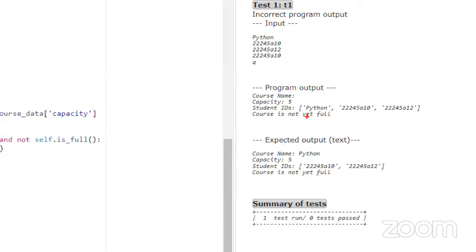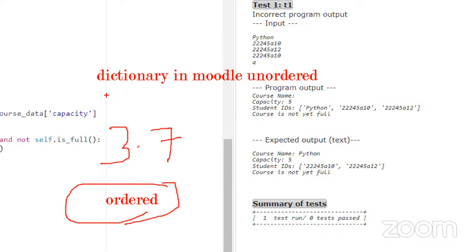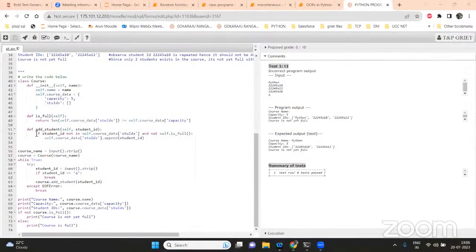So one more reason for this, I think I explained in one of the classes in previous sessions, dictionary in older versions is unordered, correct? Unordered. Whereas from Python version 3.7 onwards, dictionaries are ordered. So this code is working for the ordered data, whereas our server has version 3.6, which is unordered. So every time you run, the output won't match because it is a random order. It will display the elements randomly. So there is no particular order. So that might also be one of the reasons.